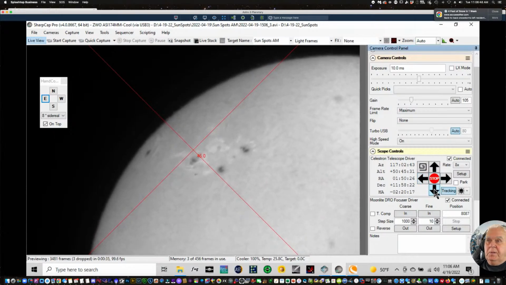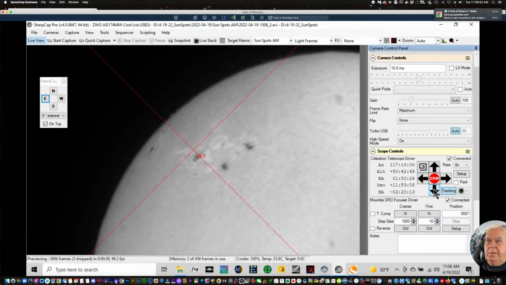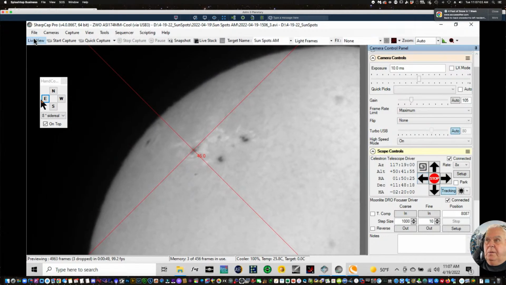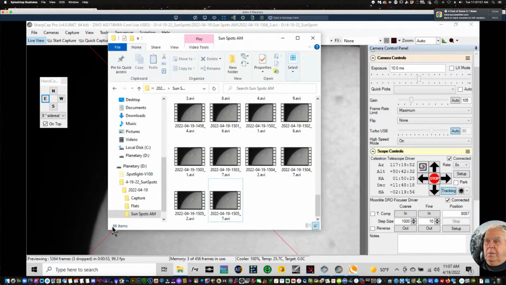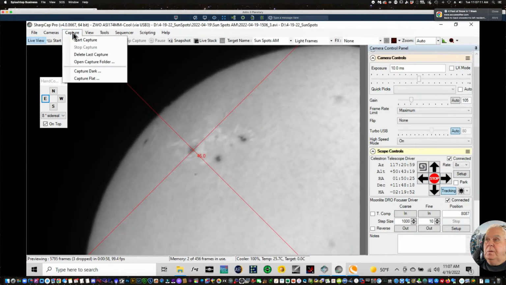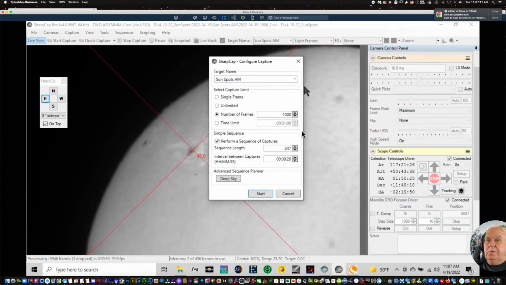So let's move our reticles down. Our crosshairs need to come down. And then we need to move over a little bit. There we go. Now, I forgot where we were. We're at 66 items, so let's go to start capture 244.